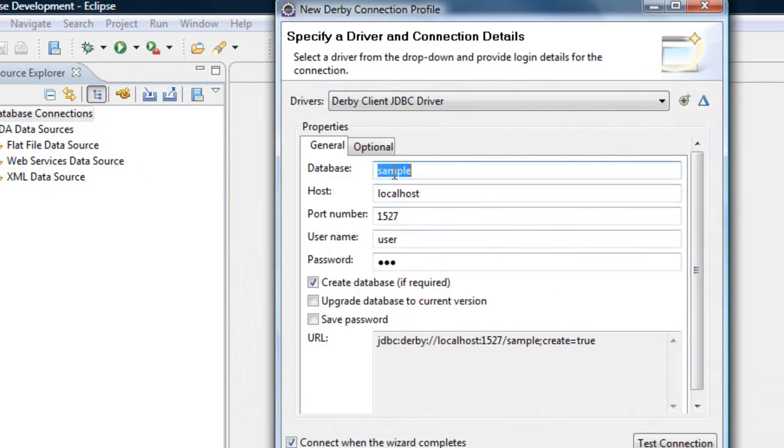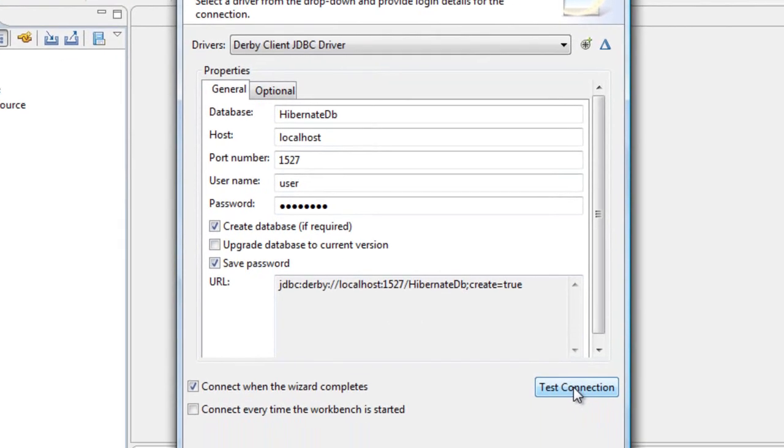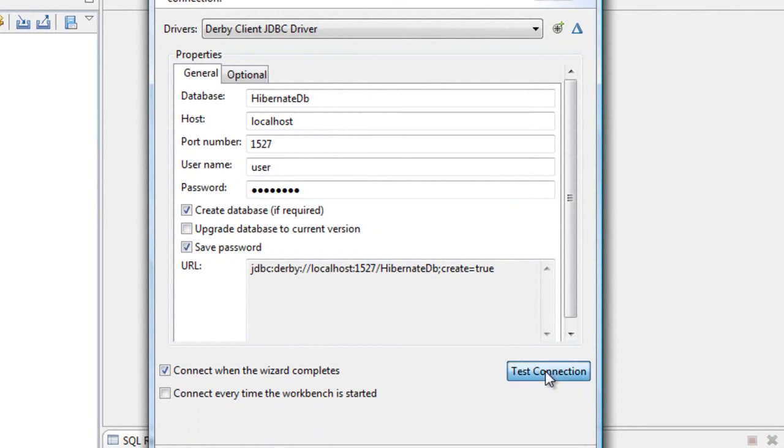And over here, let us give a name for the database, like say Hibernate DB, and let the username be user and port number is 1527 and the password, let us give a password like say password. Password is password. Now you can say save password if you want to, and click on test connection to see if everything is working.